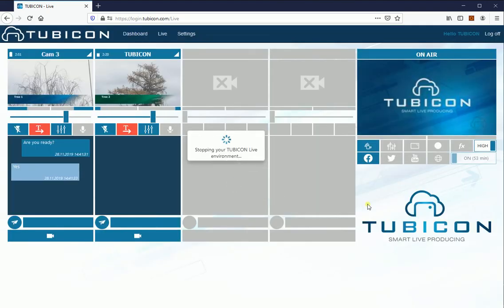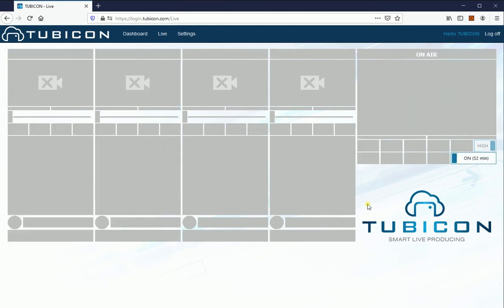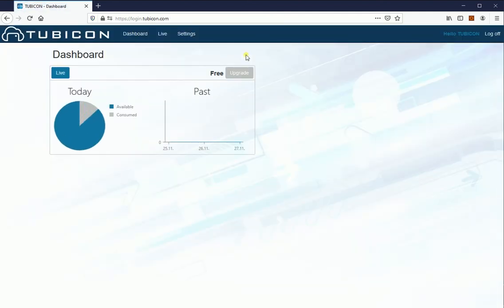Now in the background we're stopping your TUBICON live environment, and the counting for your time account is stopped. Now it's finished. You have 52 minutes left. You also can see this here on the dashboard, how much you used today. It was 8 minutes. And you can restart it again, for example, until you have used all your time for TUBICON.